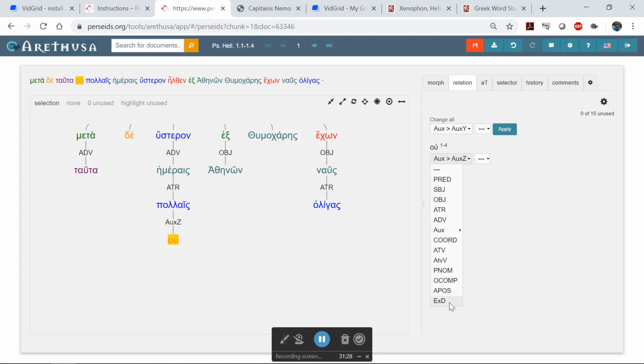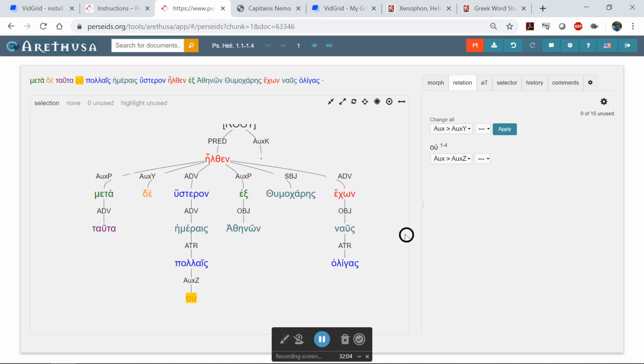EXD is for external dependency. So this is for things that are stuck in the sentence that don't belong, such as vocatives, which you generally hang on the main verb, or if they add exclamations, by Zeus, that's going to be an EXD. Things like that that just don't belong in the rest of the sentence. So those are basically all your labels. That's all your choices. And what I'm going to do is go through the first few sentences of the Hellenica and show you how to use these on a case-by-case basis because it's easier than just reading instructions in my book.